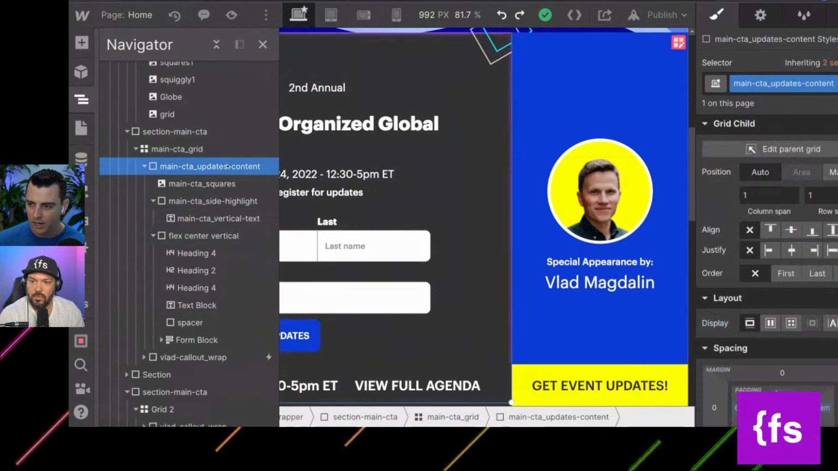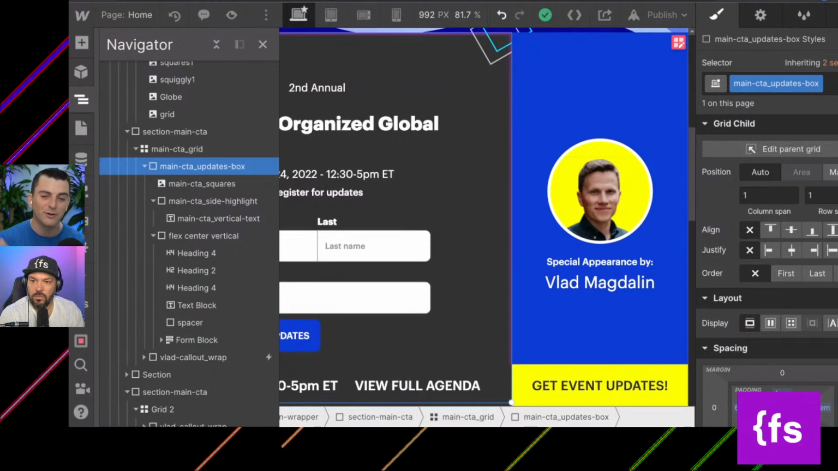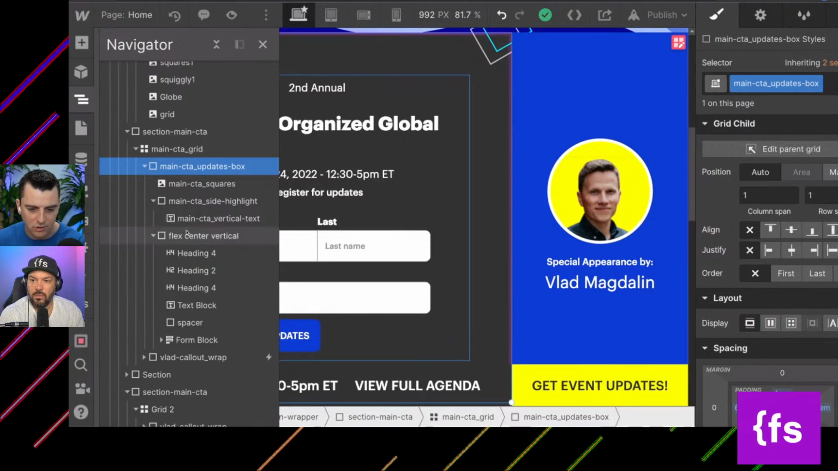So I actually want to call this the updates content, and I'm going to call this the updates box. And we'll call this the updates box, and we'll call this the feature box. We don't want to get too specific into content. We want to be able to duplicate this for next year and just swap out the content. And who knows, Vlad may not be there next year.